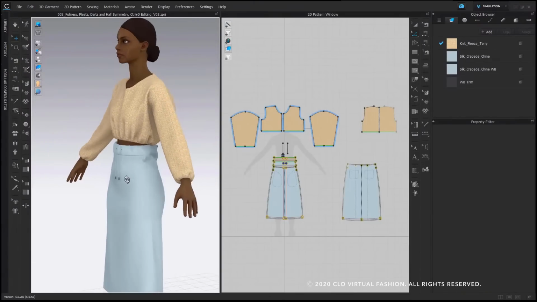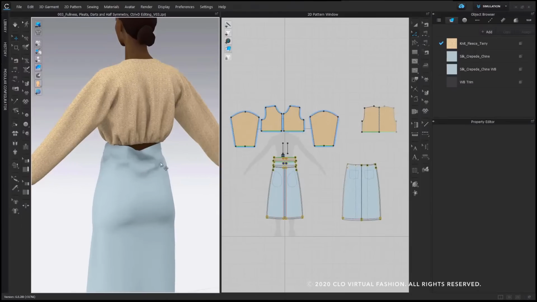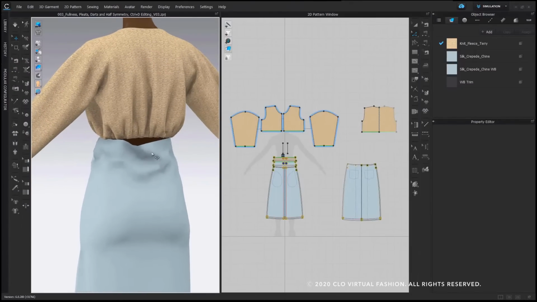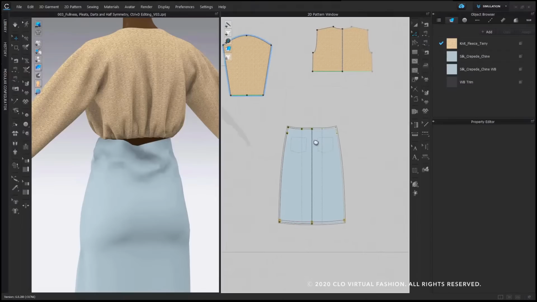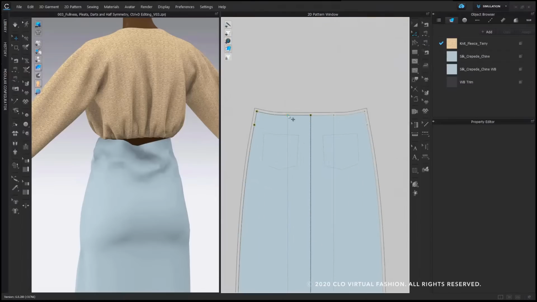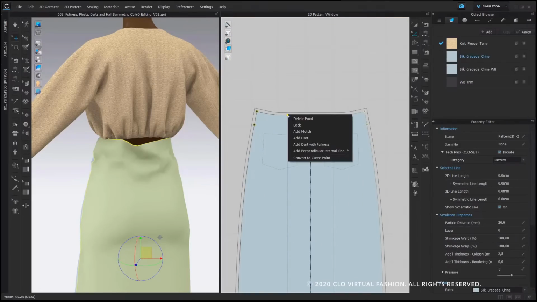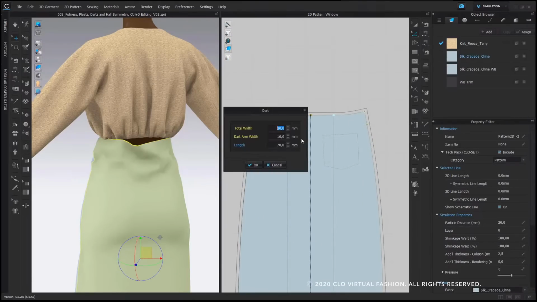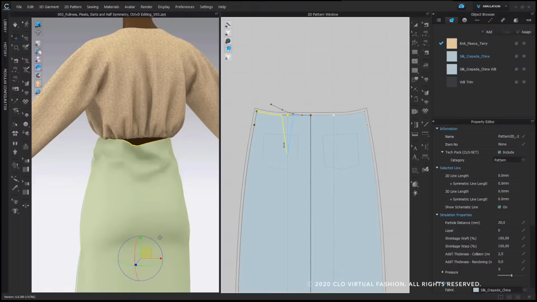Next, we're going to go through the remainder of the 2D updates. First, I'm going to show an update to the dart tool. So here in the back of this skirt, I have a location where I'd like to add a dart. I'm going to begin by using the Edit Pattern tool and right-clicking on a segment point and choosing Add Dart. Then I can enter the total dart width and the finished dart length before hitting OK to place that dart.